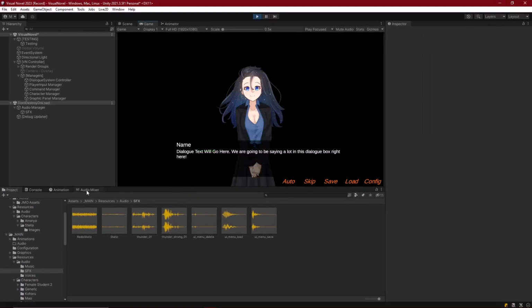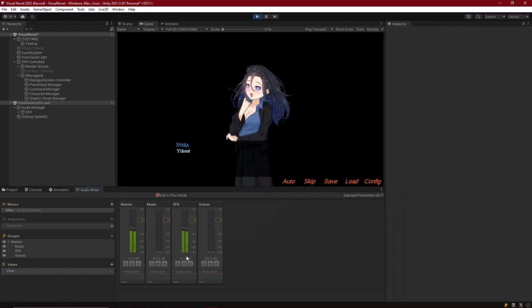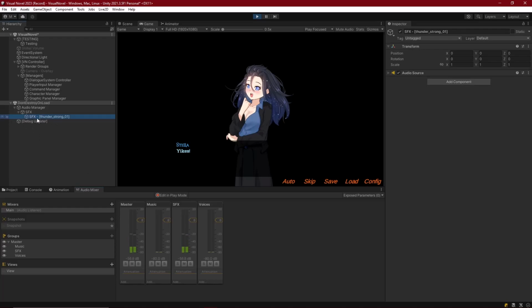And now as we run this in the scene, we can see our thunder hits in the sound effects mixer. And our object should destroy once that sound ends. There we go, it has deleted itself.